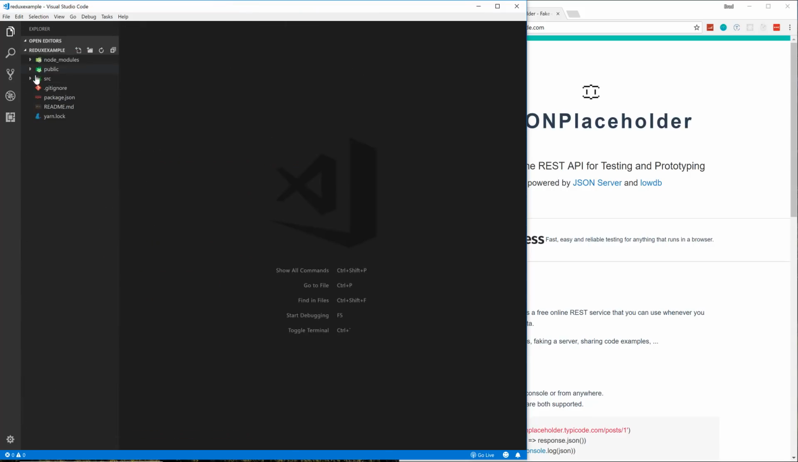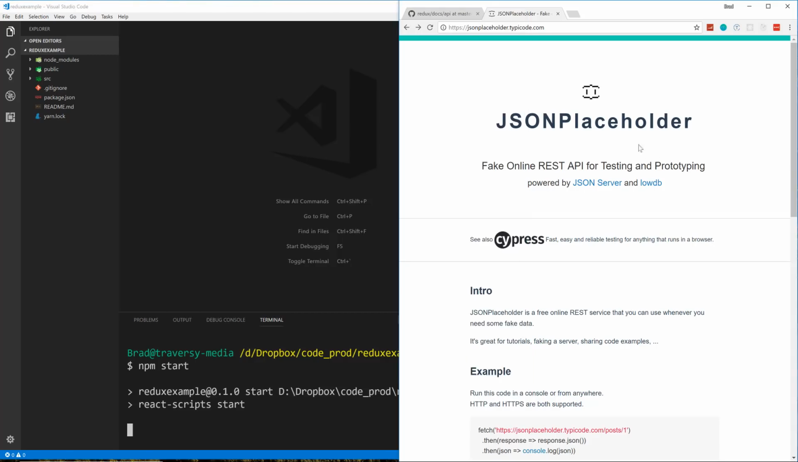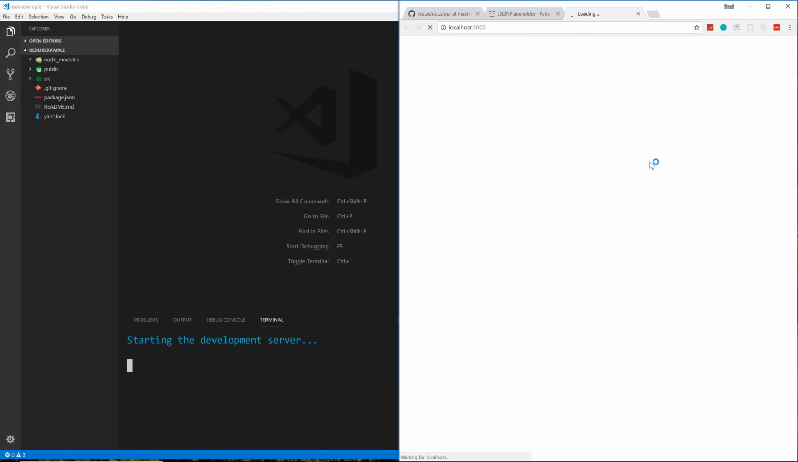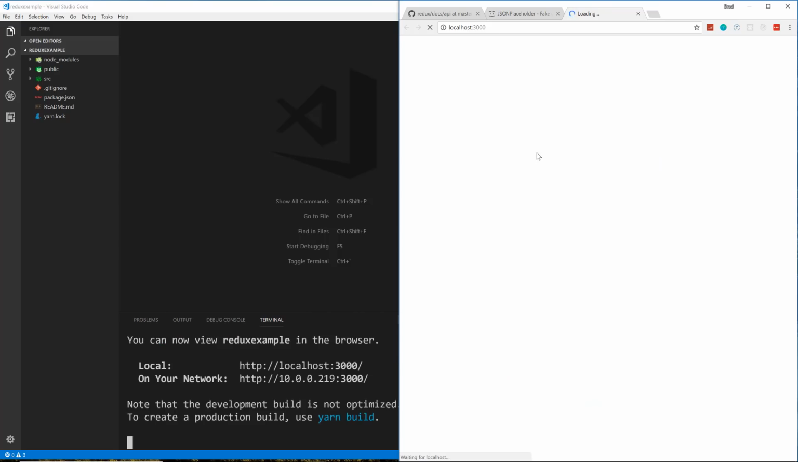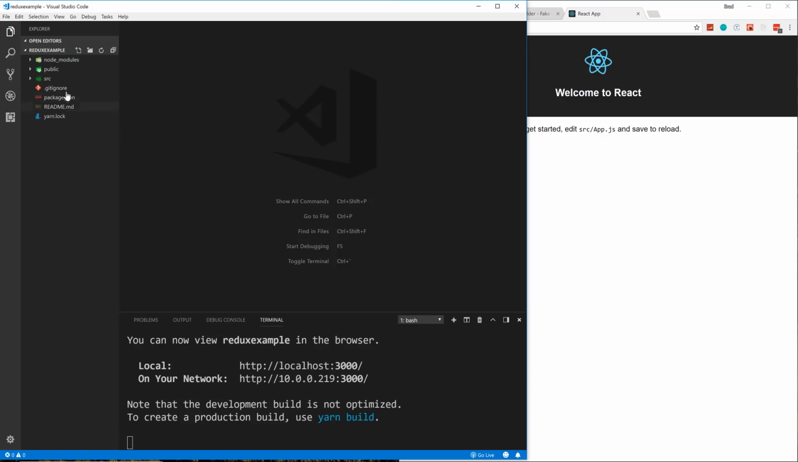Okay, so let's go ahead and I'm going to open up my integrated terminal now, and I'm just going to run npm start to start up our React dev server. And that'll open up on port 3000 by default. And there we go. So there's our boilerplate application.